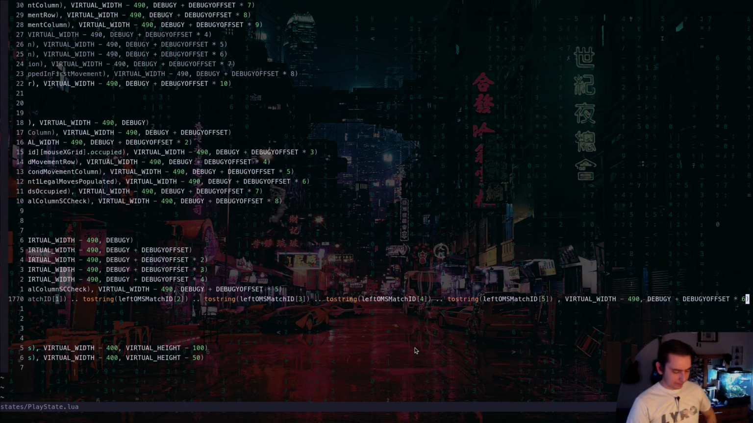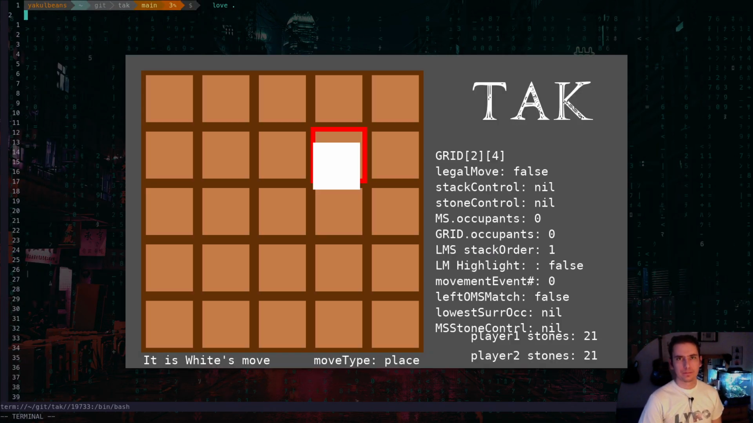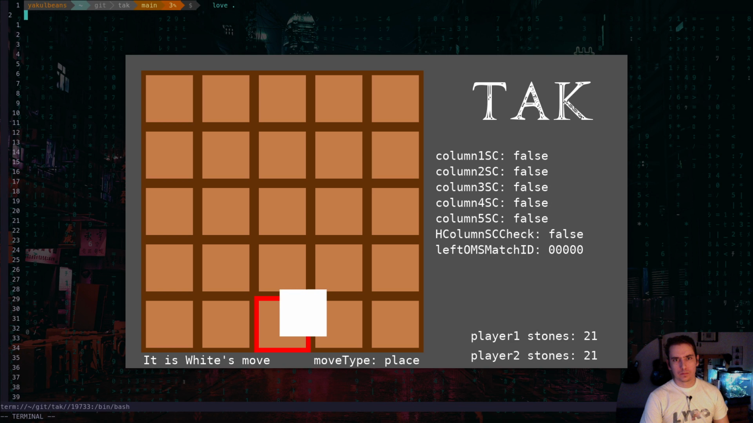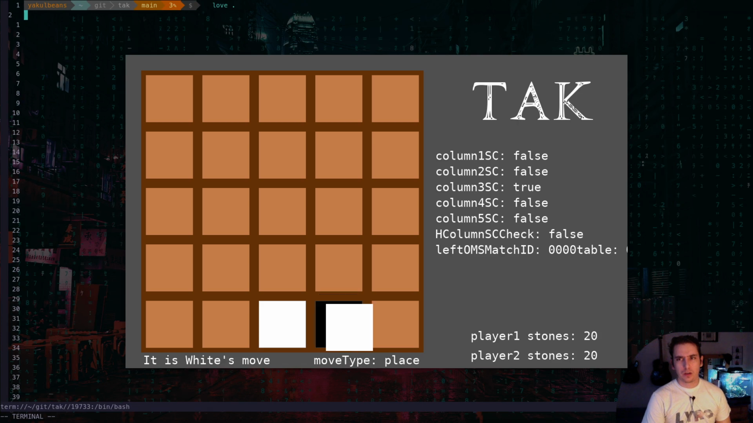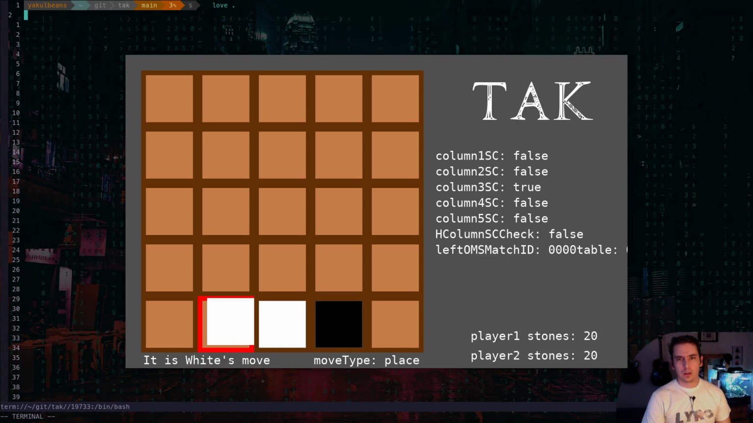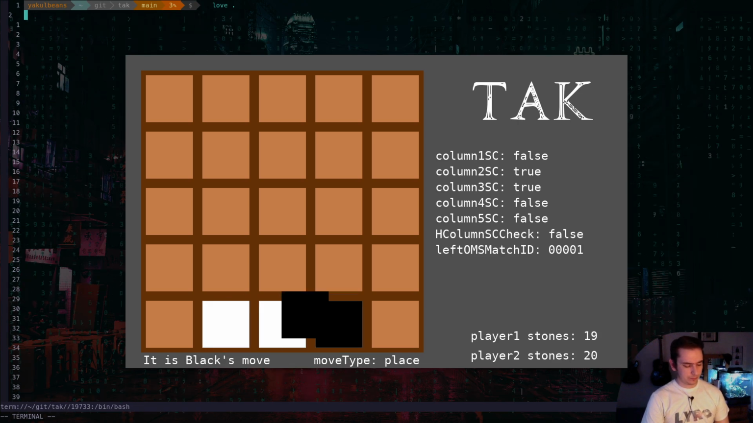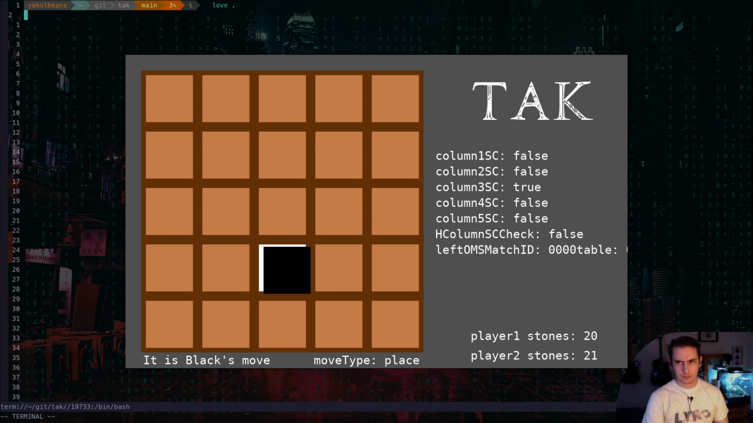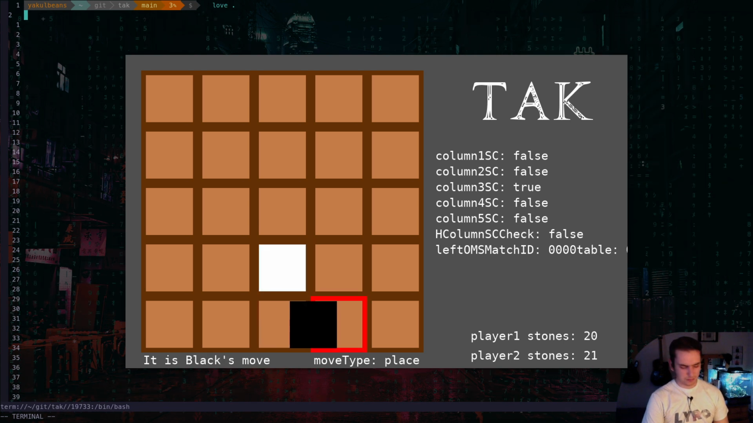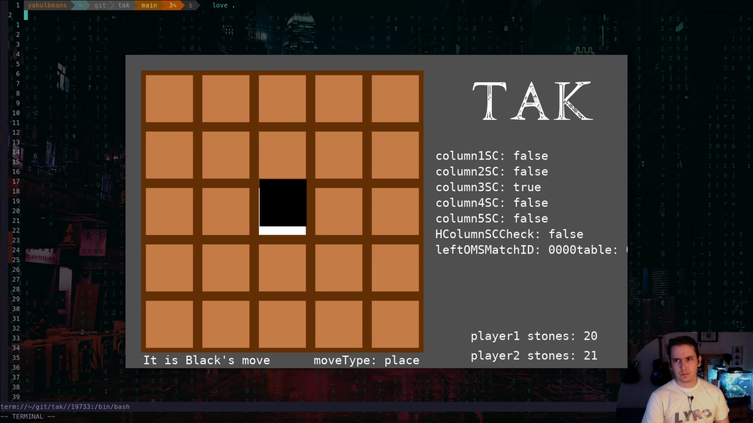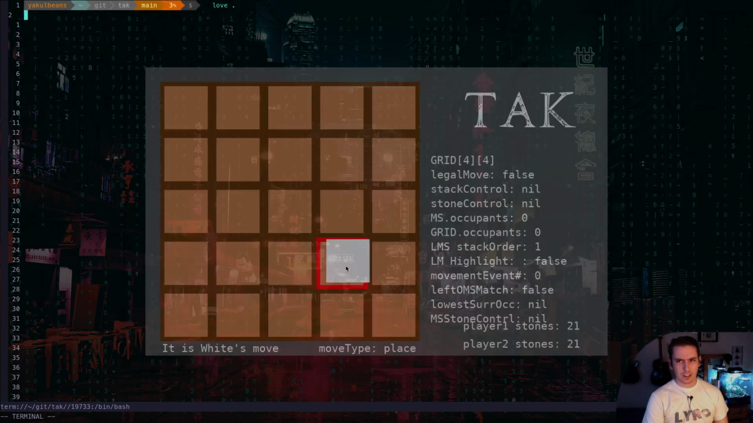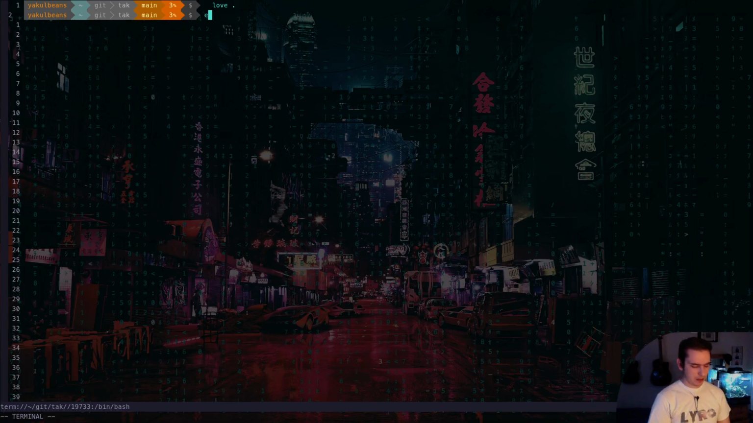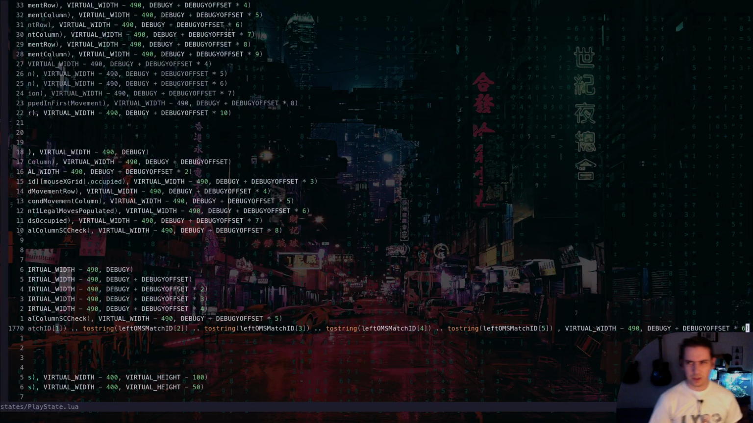Why does it do that? How come? Why does the 5th index get set anytime we place a white stone in the middle stack?